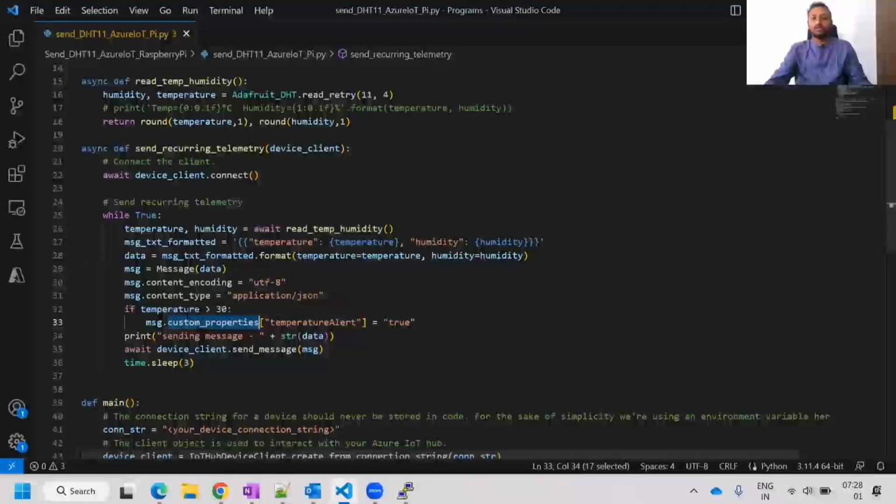So I have put a threshold: if the temperature value is greater than 30, then there should be a high temperature alert, for the sake of this tutorial. In reality, it may not be just 30 degrees. It can be more than that. To make it easy for this tutorial, I've used this.